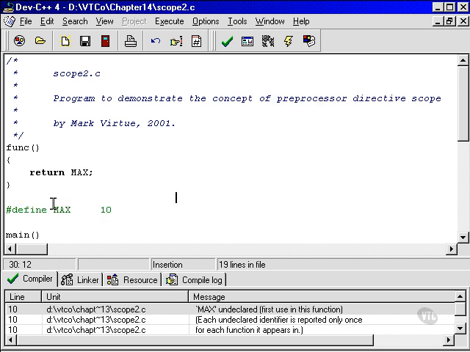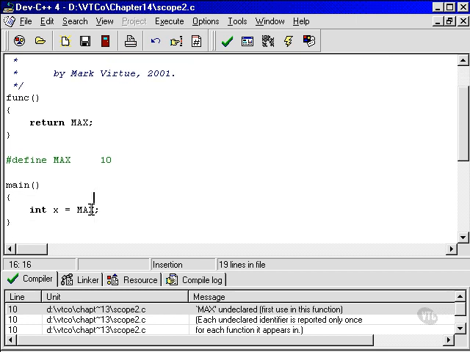I just want to say that the definition of max will only come into play after the hash define line and not before. That's very important. But it's anywhere after. It doesn't matter if it's inside a function or inside a block or outside a block. Hash defines don't care about blocks. They are just pure text substitution, and that's all they are. Okay?